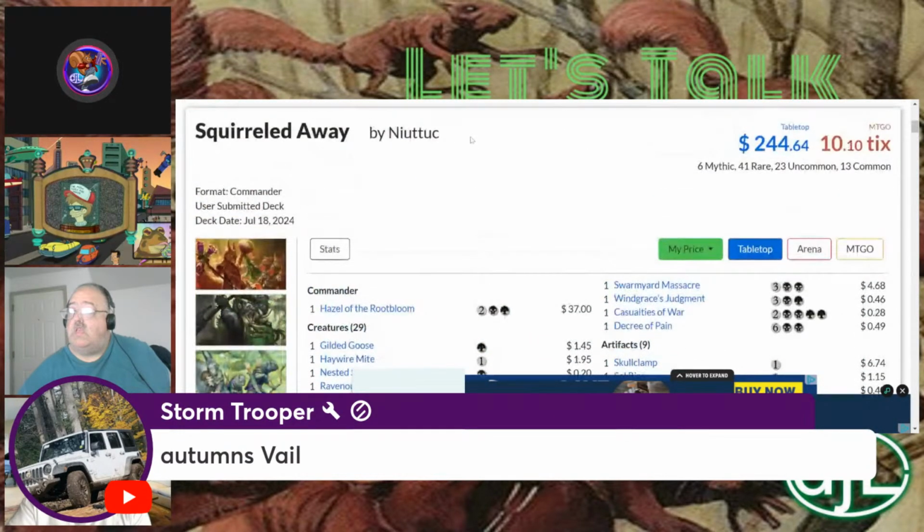Okay. So this is the actual deck that you can get as a pre-con. These prices are dumb. They don't make sense.